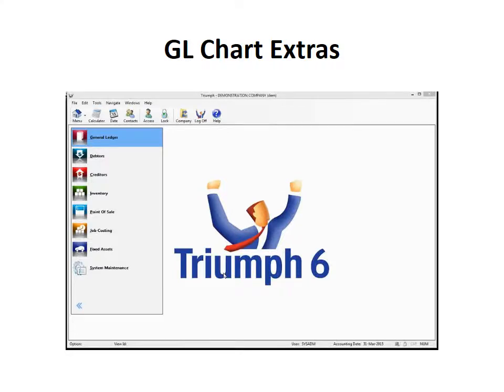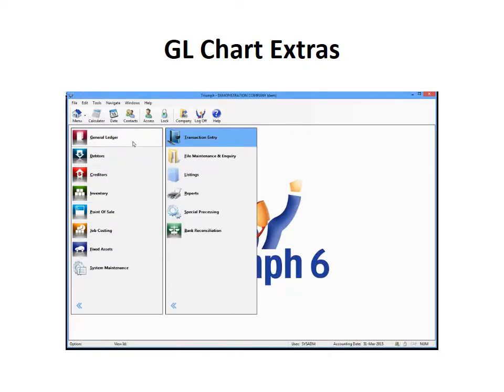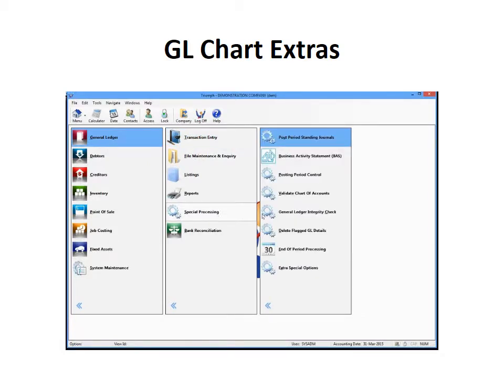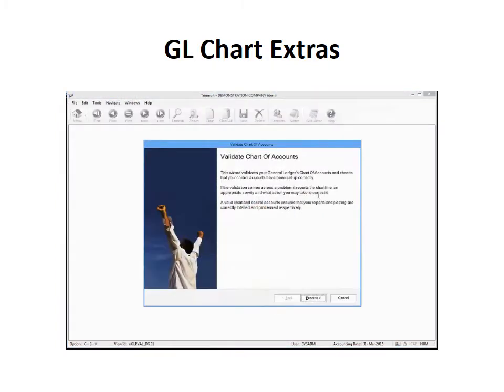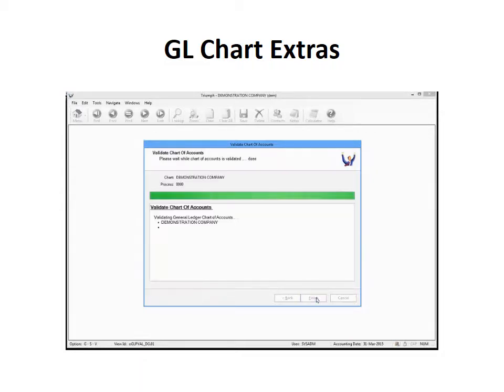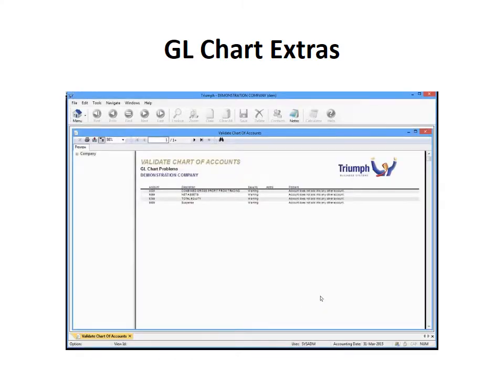So you've been setting up your chart of accounts, and there are a few things worth noting once you've set up the basics. Normally after I've set it up, I come into special processing. In special processing there's a function called validate my chart of accounts. What this does is go through and check the control accounts are set up properly and that things are adding correctly. It's quite an easy process to run, and you'll see it run through here.